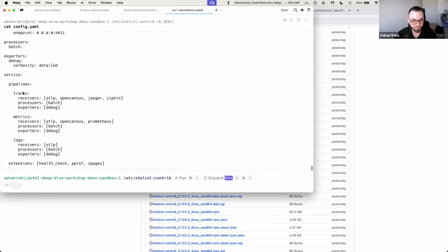And then obviously the pipelines with the traces, metrics, and logs. We're putting in all of the receivers for the logs, metrics, and traces. And then obviously the debug exporter here.